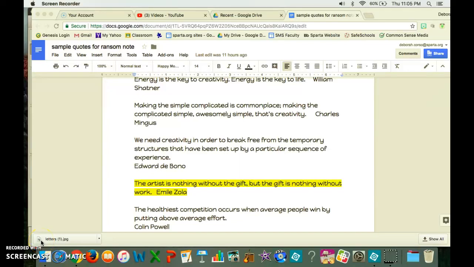Alright, this next video is going to start you off on how to bring the letters over to your design, over to your image. You're going to open up your doc and pick one of your quotes to use. So I'm going to do this one right here. "Making the simple complicated is commonplace. Making the complicated simple, awesomely simple, that's creativity," by Charles Mingus. You can keep this open and refer to it whenever you need to.